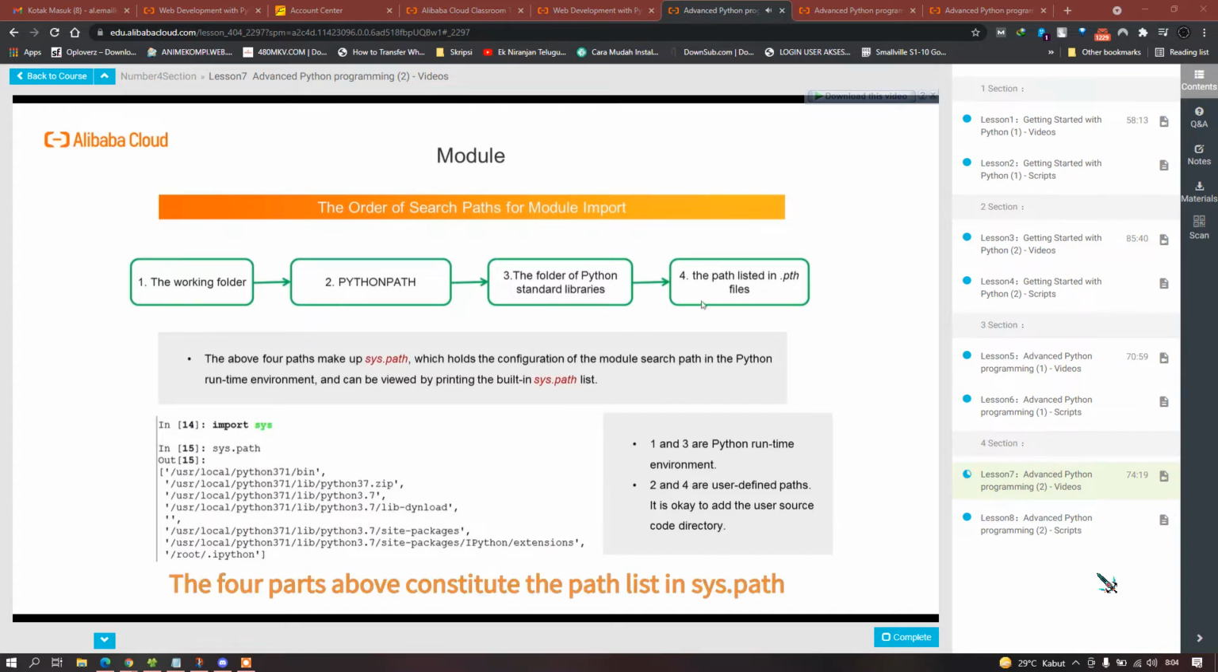The 4 parts above constitute the path list in sys.path. This contains the actual configuration of the module search path in the Python runtime environment. We can view the above path by printing the built-in sys.path list. Specifically, we can use the Python interactive programming environment, import the sys module, and print the sys.path object. We will see the possible path of all modules in the current operating environment. The result looks like the following. The first and third are Python runtime environments. The second and fourth are user-defined path.